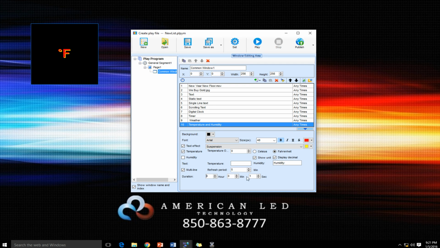We'll change the duration. Now you also won't see the temperature up here in my demo screen on this feature. That's because I don't have the temperature probe plugged into my computer. It's plugged into your sign. So once you send it out to your sign, you'll see it on your sign.